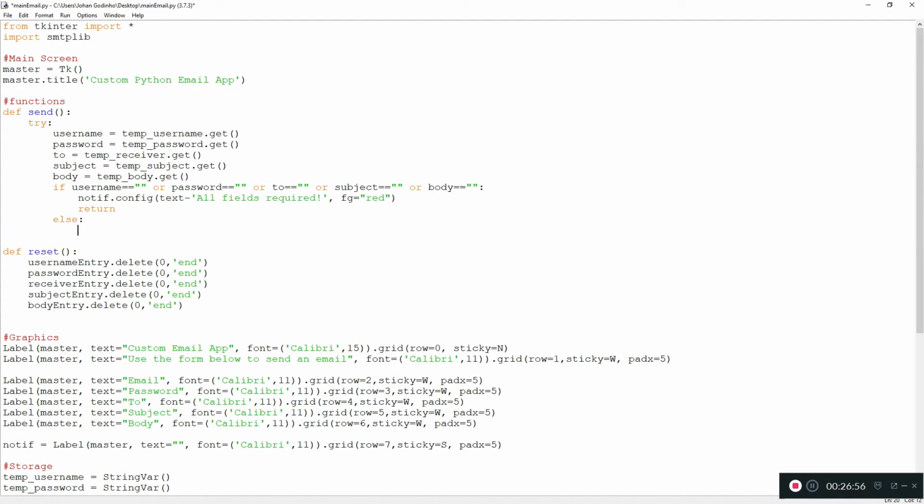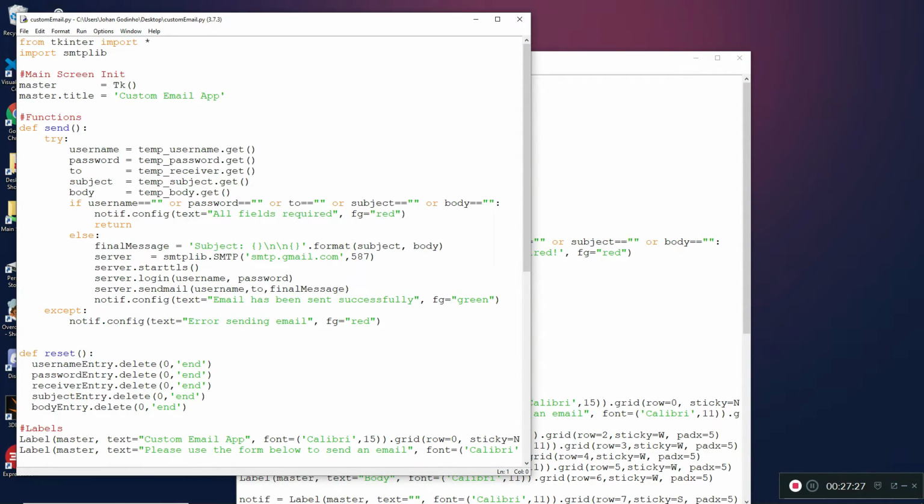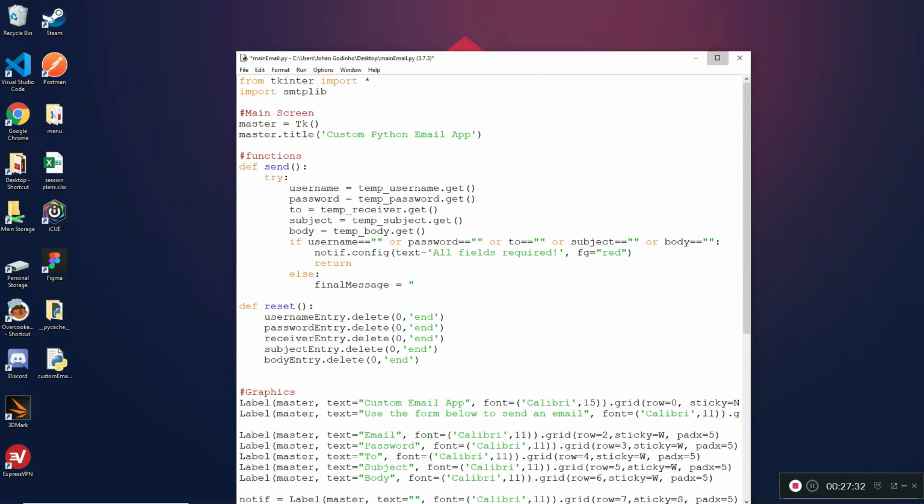So else we are going to do final message equals. Now in here it's going to get a bit tricky because we need to format it so that it's in the format that emails can read and they know what the subject of the email is. So I'm going to quickly copy these lines from something I already have created. You can do the same because I'm going to link the source code for you guys. I'm going to copy this line right here, copy, and close that off.